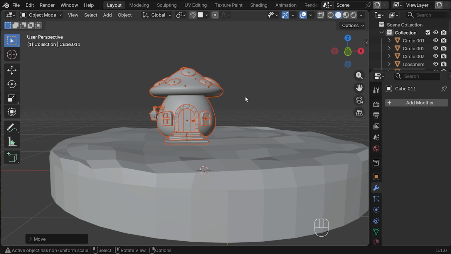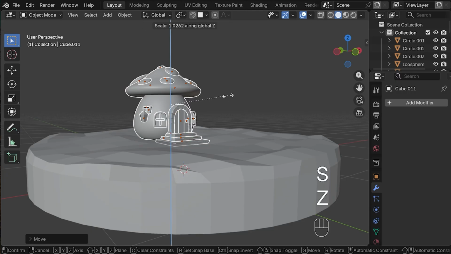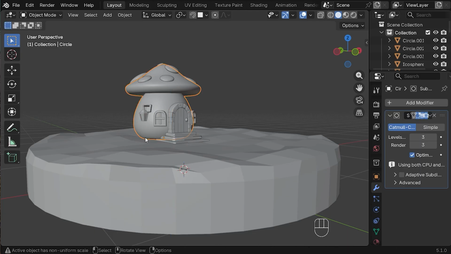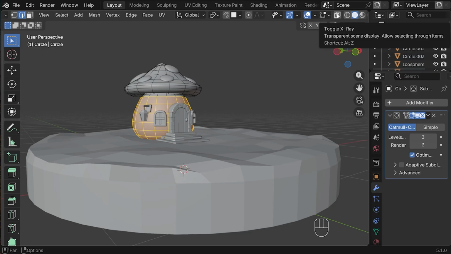Just to check. And I think I'm going to scale my mushroom on the Z-axis so it digs in a little bit more. So S to scale on the Z like so, and then G and Z to bring it up a little bit. And I think I'm going to select my mushroom, tab into edit mode, go to edge mode, and I'm going to turn on my X-ray.